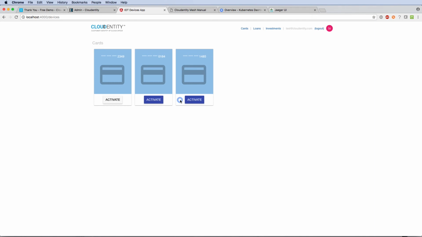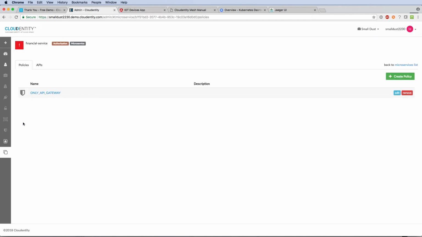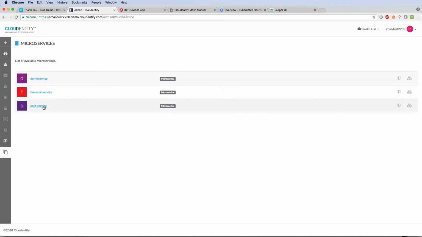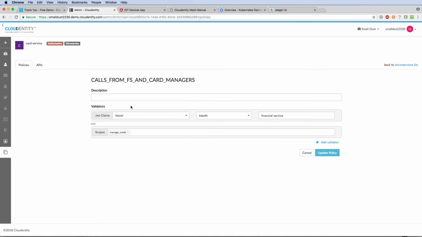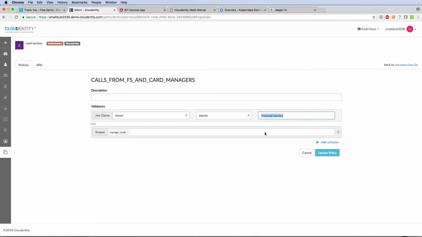All right, it's corrected, and we can still activate and deactivate cards. Everything looks good. Let's take a final look at the credit card service. Here we have two predefined policies. The first makes sure that whomever hits the credit card microservice, those requests come from the financial service microservice, creating again a segmented network of private communications between the two services.